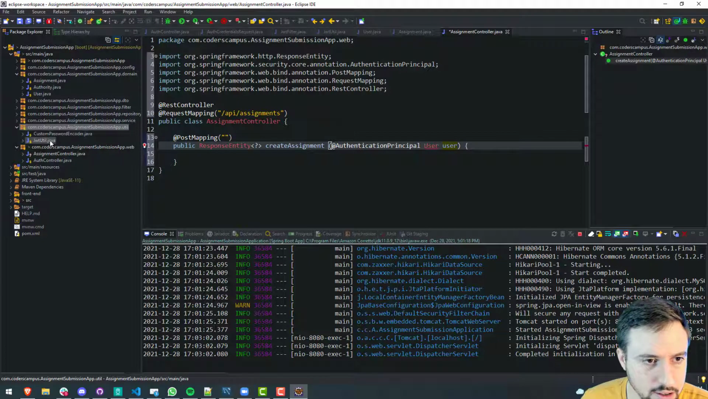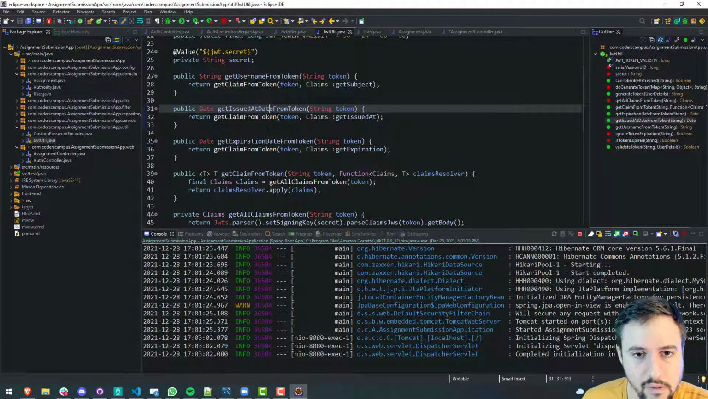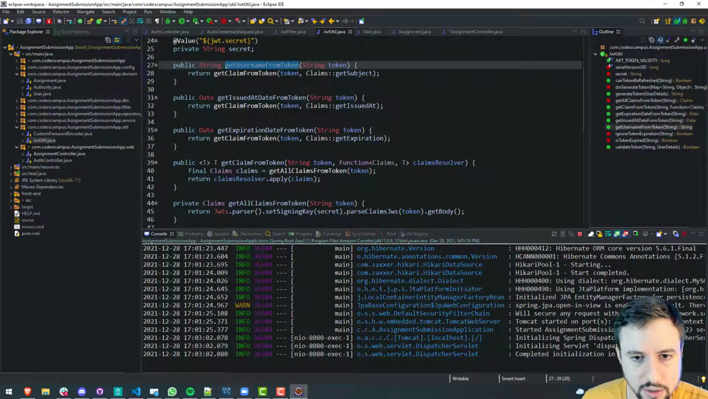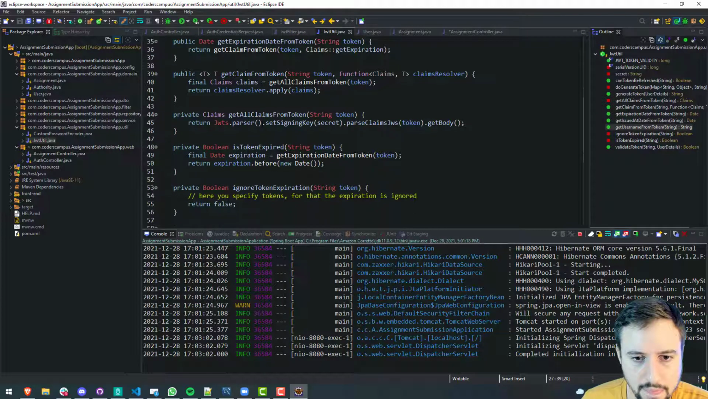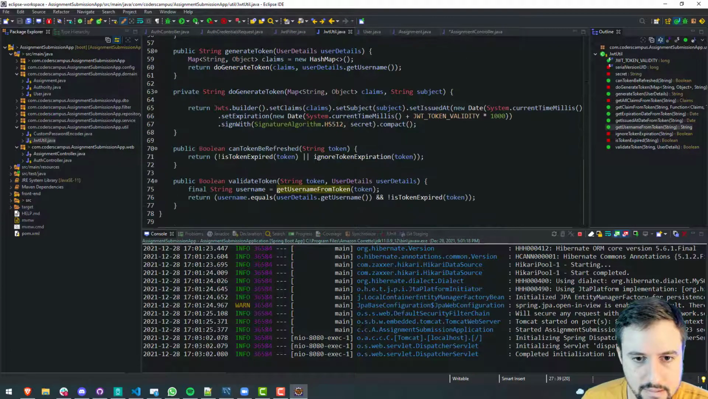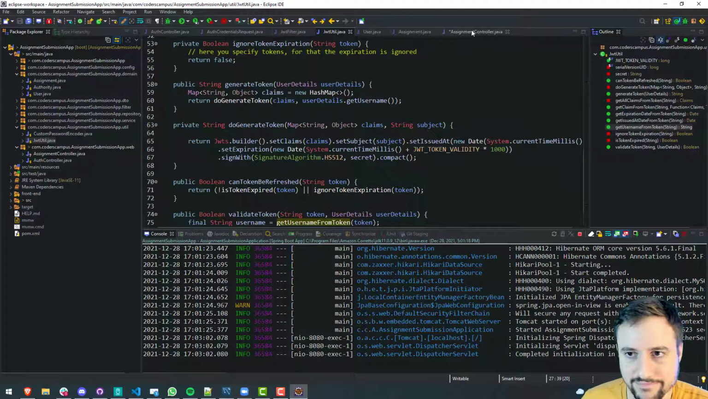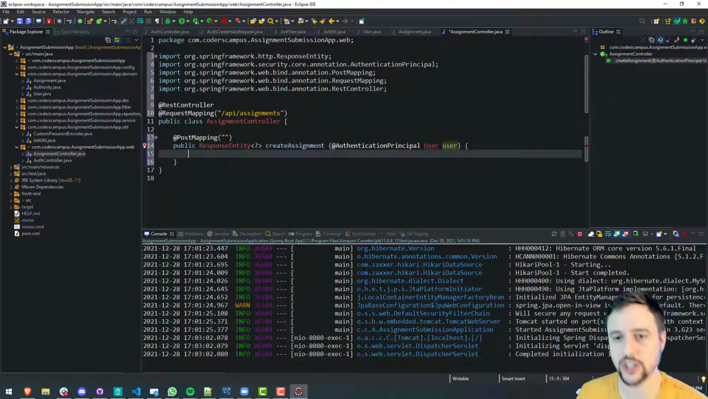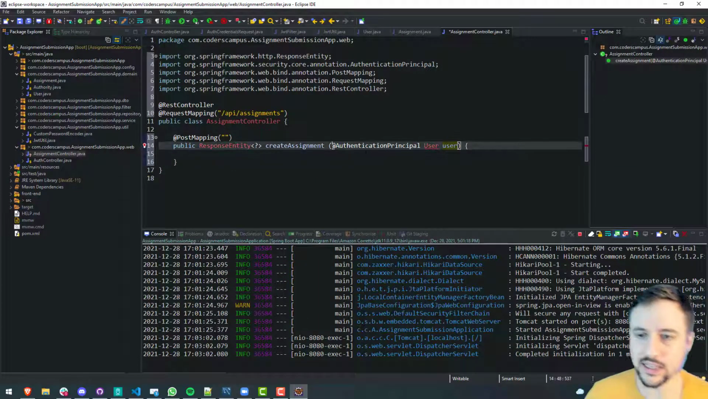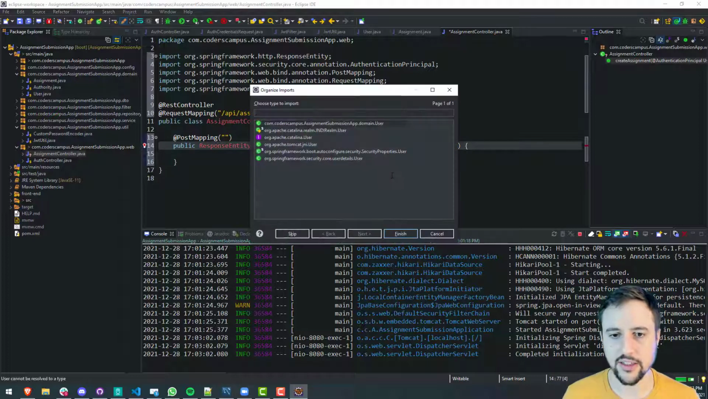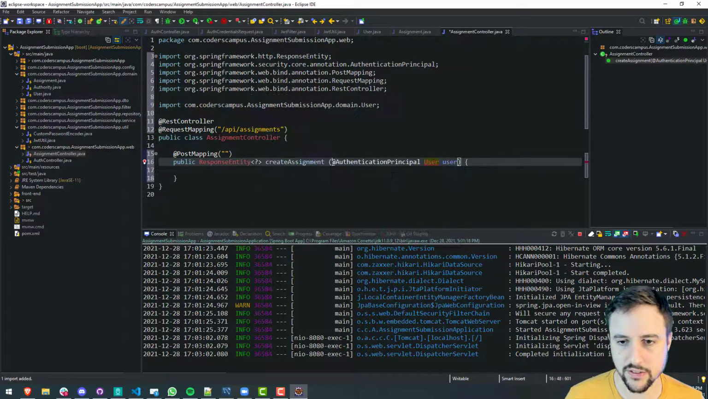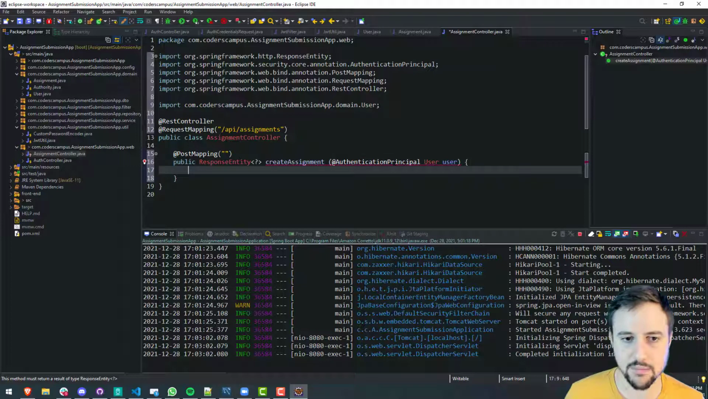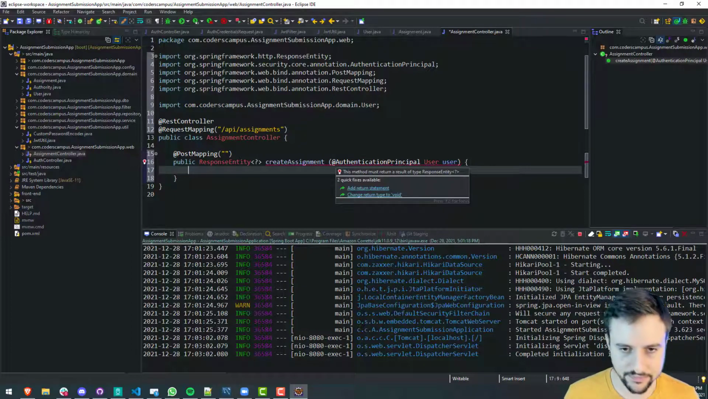here, JWT util, and we can get the username from the token. And if it's just the username, that's not super helpful because we want more than just the username. So let me try this and see if this works. And then I'll have to do some research to see if that will break inside of a server system.